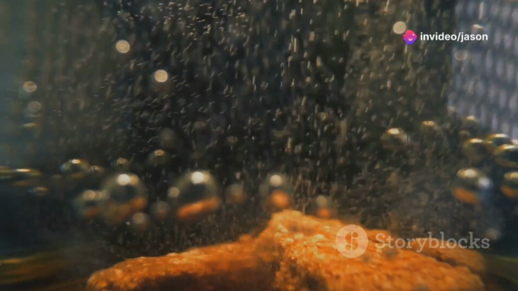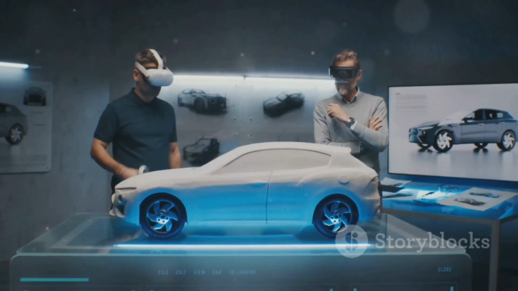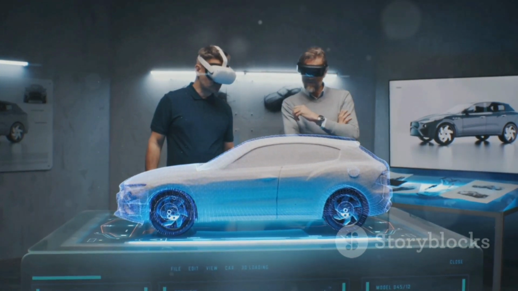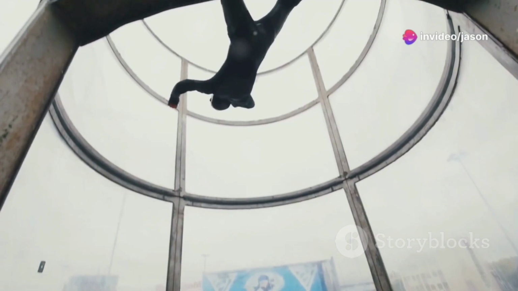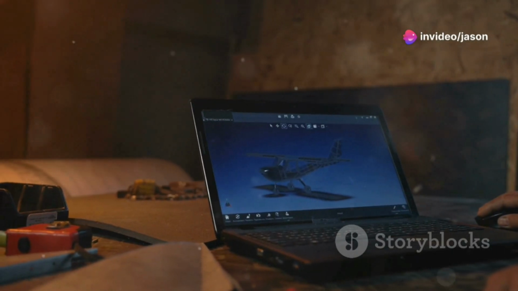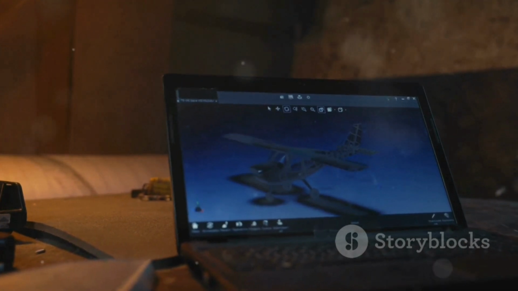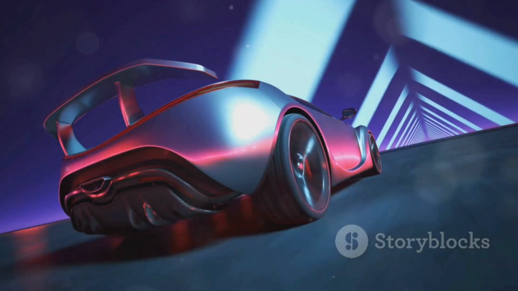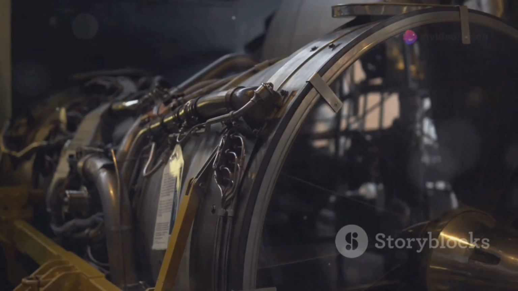Think about it. Air might seem invisible and intangible, but it's made up of tiny particles called molecules. When these molecules collide with an object, they create forces. Aerodynamics is all about understanding and manipulating these forces. It's like an invisible dance between air and objects. By understanding the steps of this dance, engineers and scientists can design airplanes that fly, cars that slice through air, and bridges that withstand powerful wind.